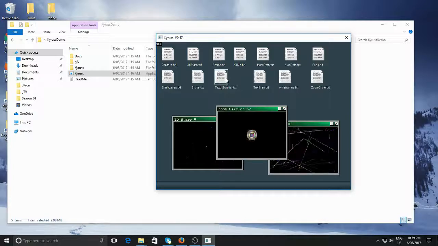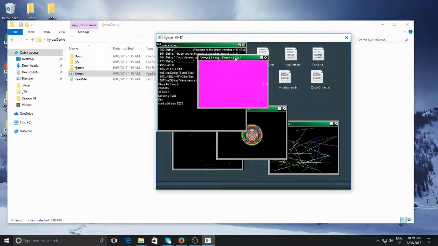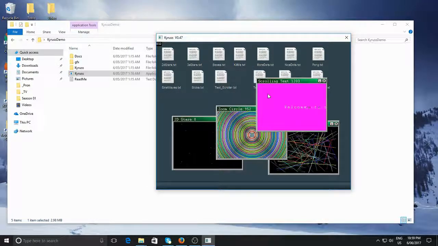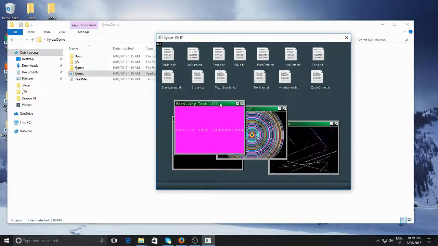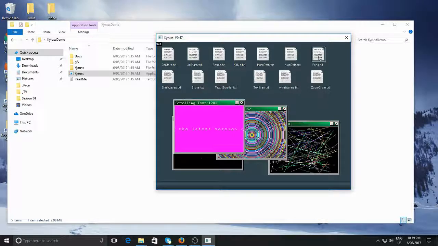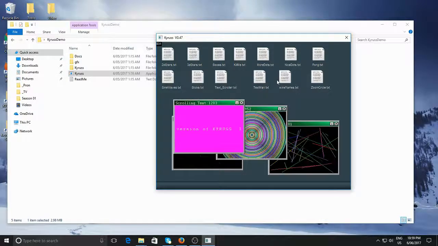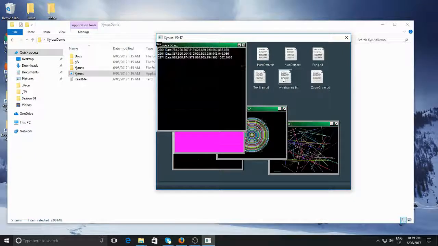What else we got? Text scroller. Scrolling some text. 3D stars. Where is the cube one? The box one. Ah, wireframes. That'd be the one. This is actually a 3D scene.